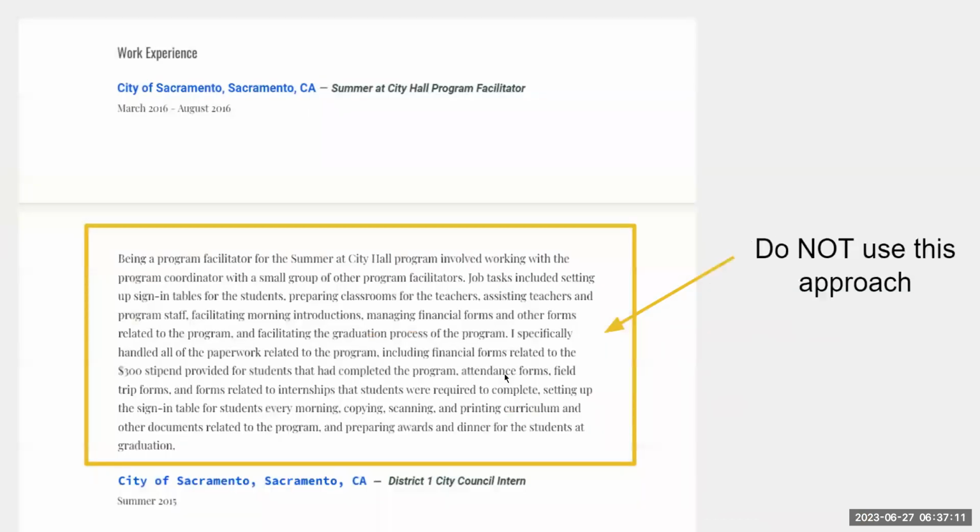And then this is an example of what not to do when you're writing your descriptions. This is just an extremely long paragraph that describes the position, but this is way too long and unlikely to be read by anyone reviewing your resume or CV, especially if you're applying for jobs. This is not something that would get read.